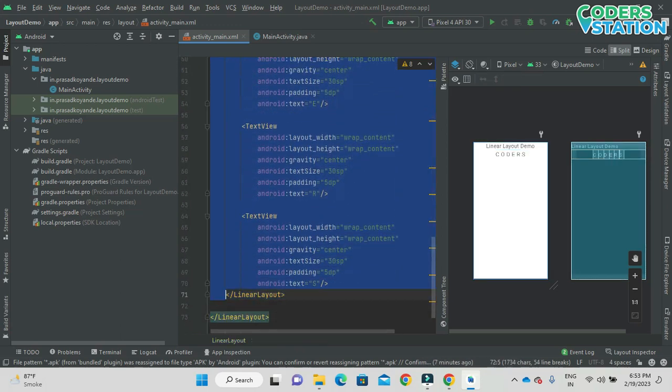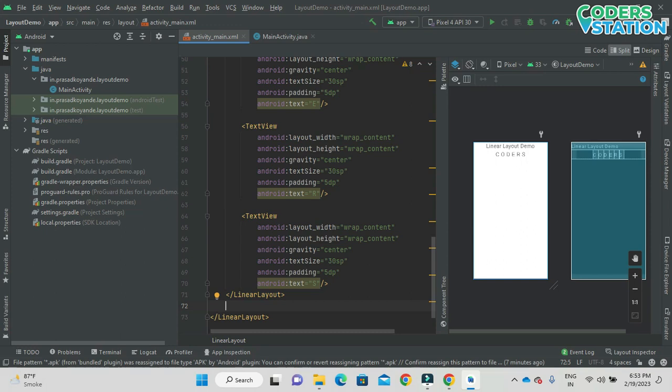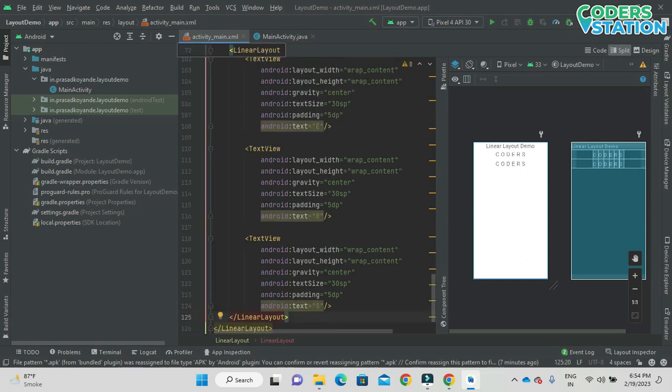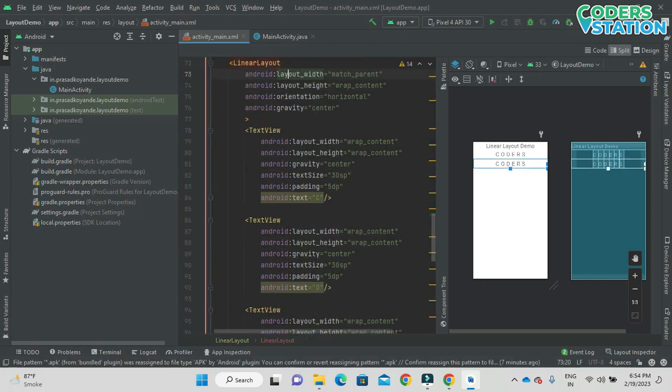So it's like that there will be a base linear layout which will be acting like a parent, and in that we have set the orientation as vertical, and in that we are having a text view displaying the linear layout demo, and in that also we are having another two child linear layout. One is displaying coders, and we will be placing another linear layout. Okay, so what we'll do, we will mention it as station.